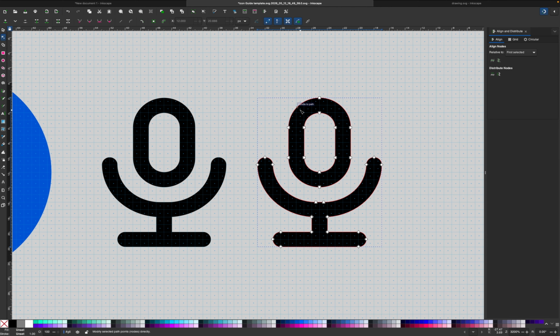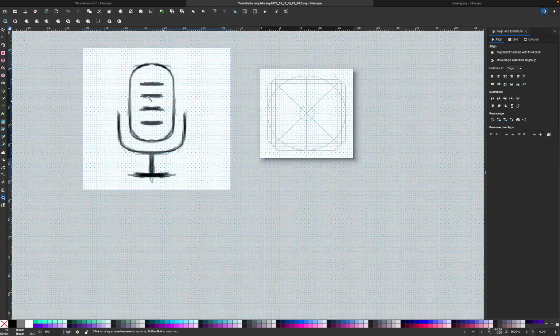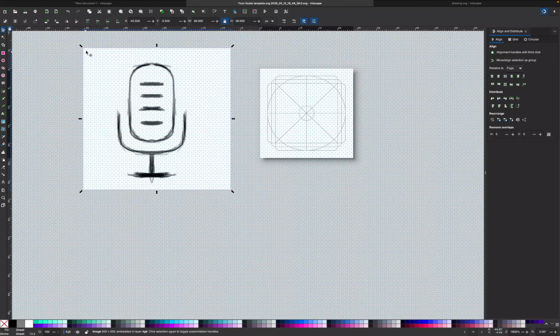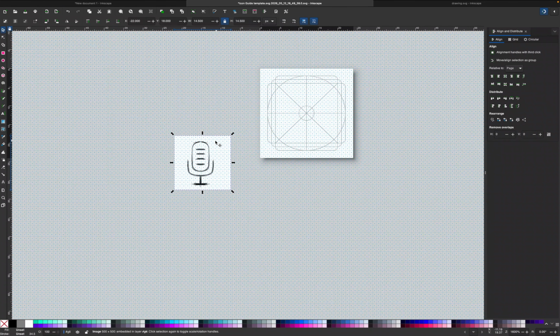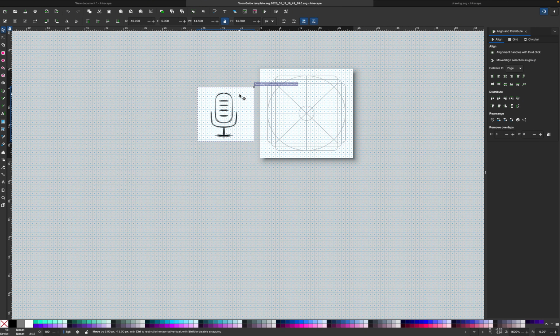This time, I'll show you how to create a microphone icon using a template. If you need the template, you can download it for free. Well, let's get right into the tutorial.